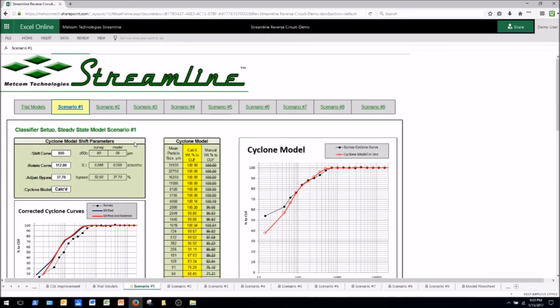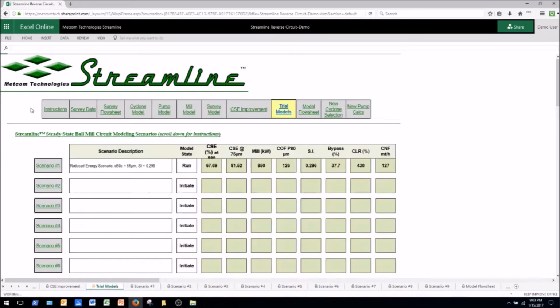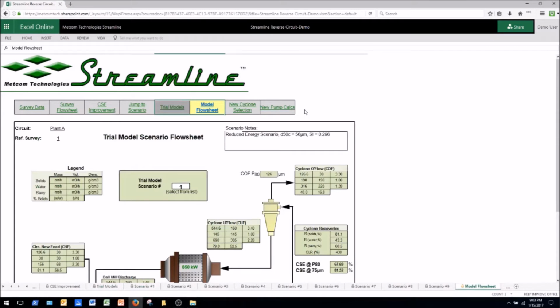Now, in Step 4, we need to calculate what physical adjustments to the pumps and cyclones are needed to achieve this improvement in the plant. Let's start by looking at the model flowsheet in Streamline. We navigate there by going to Trial Models and then clicking on Model Flowsheet.